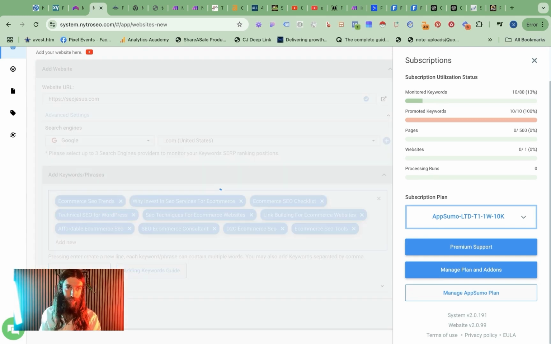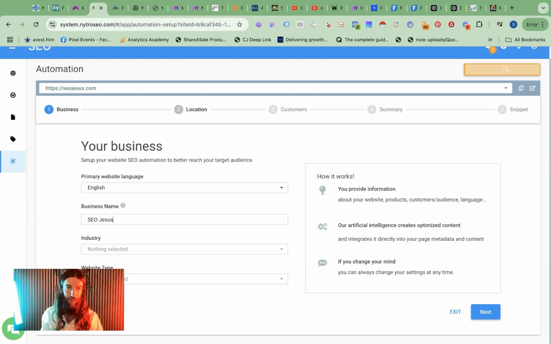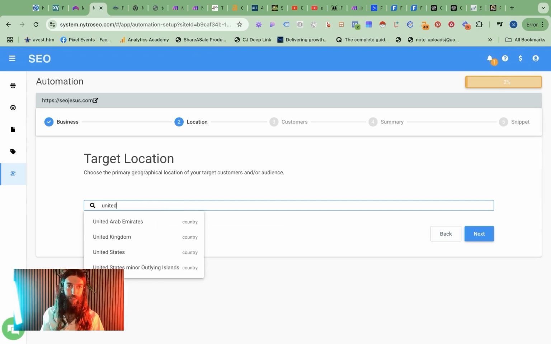So now we just go to add website. So we enter in our business information. I'm going to go with business, advertising and marketing. And then we have website type. I'm going to say it's a business. Target location, we'll go with the United States.